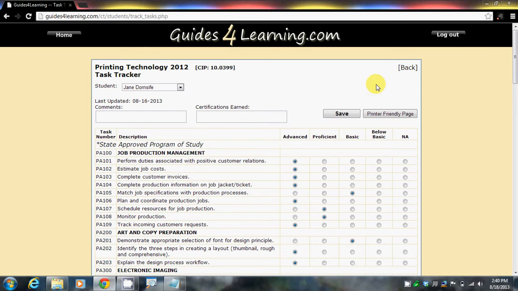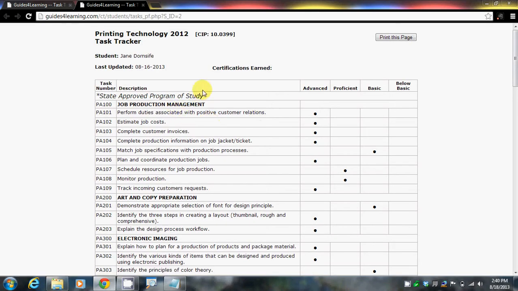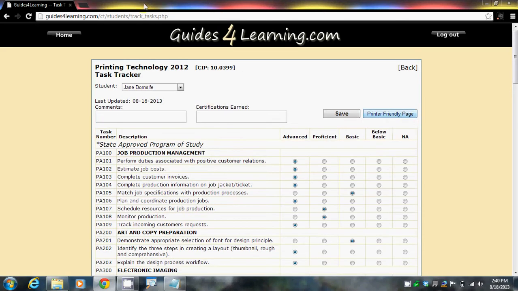So if it is a graduated student, you may want to give them a hard copy for their records, or a college may need a hard copy to show that they've completed the tasks. So we have that printer-friendly page. We don't want to print from this page.